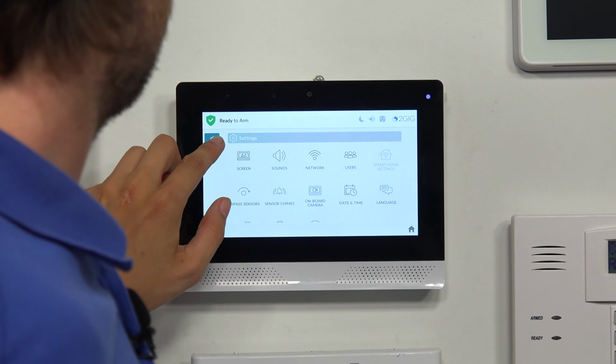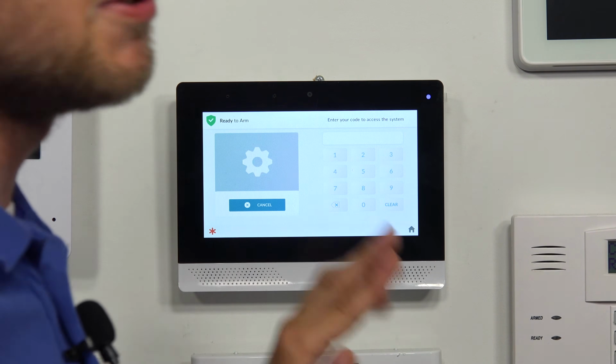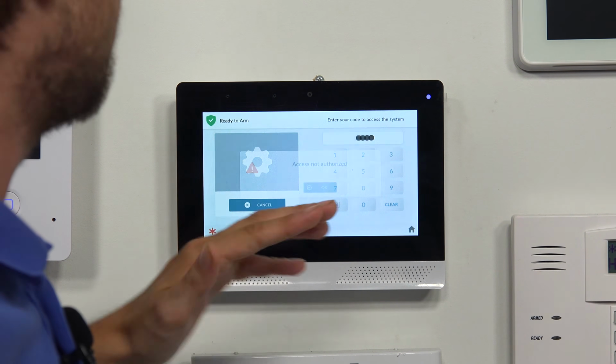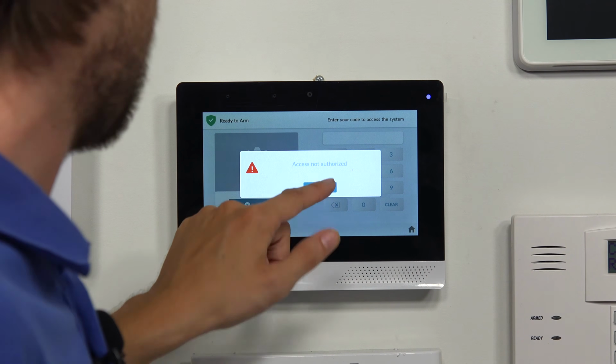First of all, I want to show you that the regular user code from earlier can't be used to enter into this menu. You can't use it to change the codes. See, it says access not authorized.